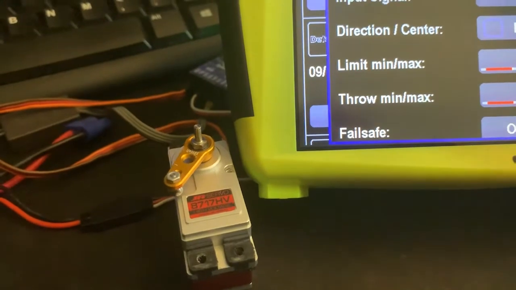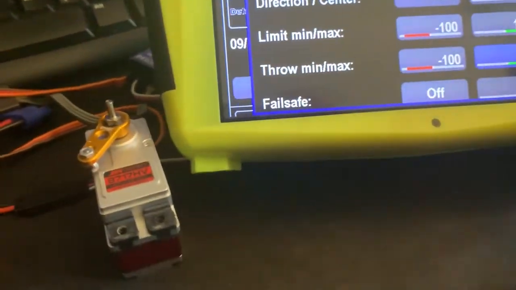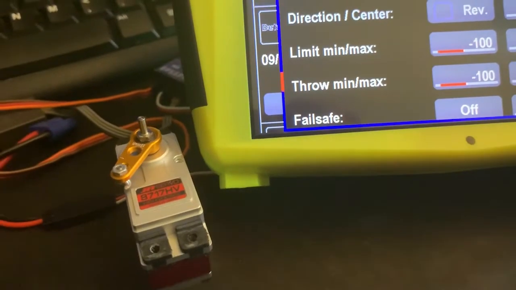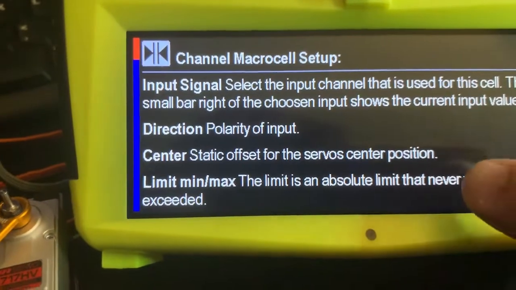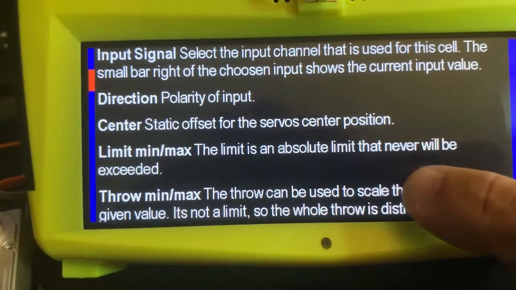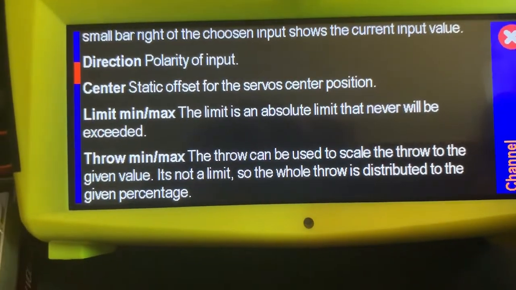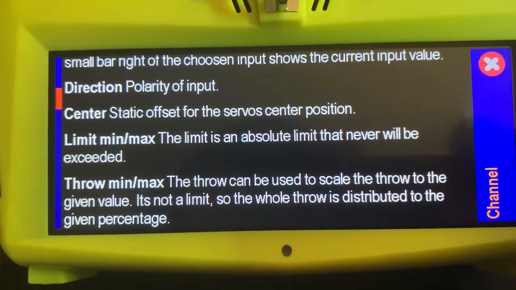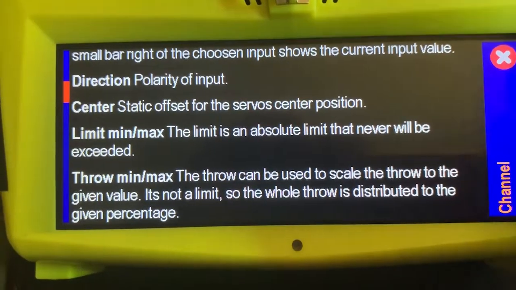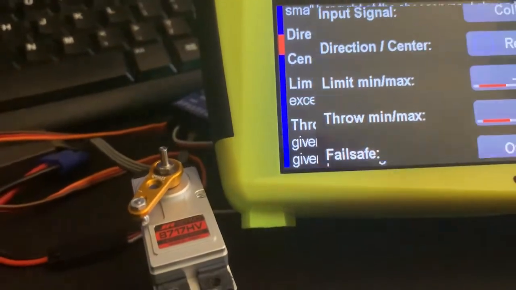Yeah, there you go. So by doing that, no matter what I do, the servo will not pass that. And if you look at the help here, we'll see limit max. The limit is an absolute limit that never will be exceeded, no matter what you do. The throw can be used to scale the throw to the given value. It is not a limit, so the whole throw is distributed by the given percentage. It's in other words a scaling, okay?